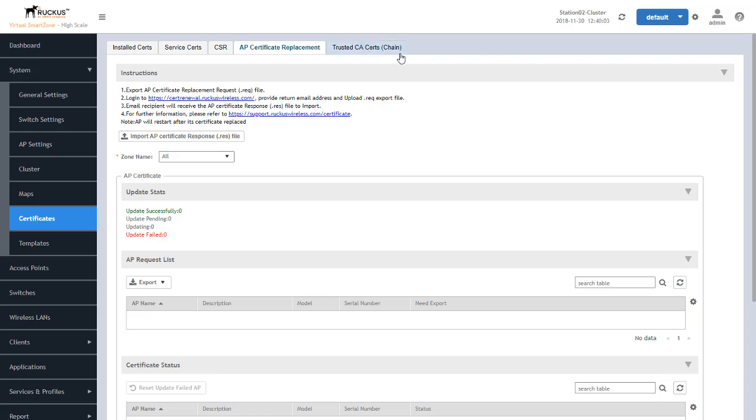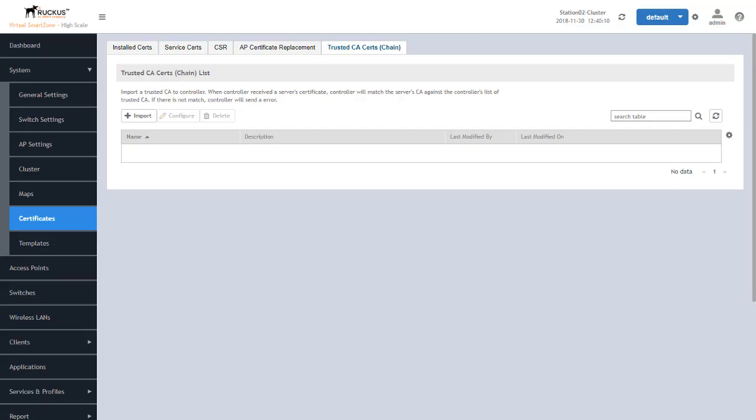And then the trusted CA certs. This is used for when your server is in communication with other servers, for example, an Active Directory authentication. And so when the controller receives a server certificate, it matches the server's CA against the list of trusted CAs it has. And then if there's no match, then of course the controller will send an error. So this is how to install trusted certs.